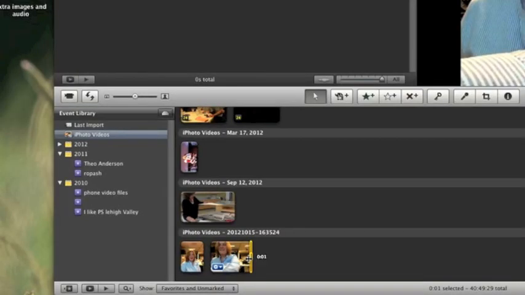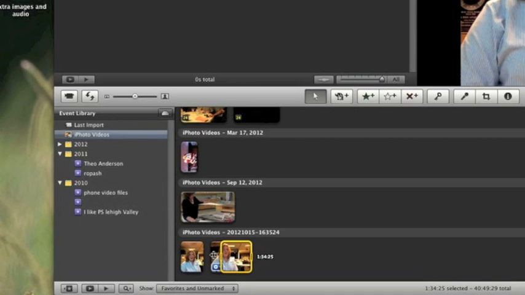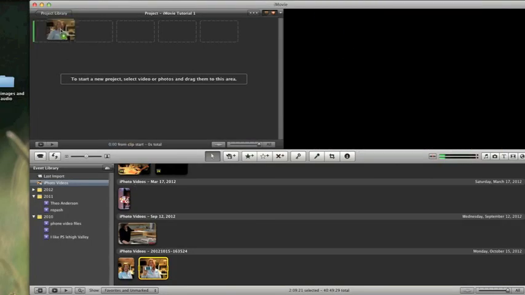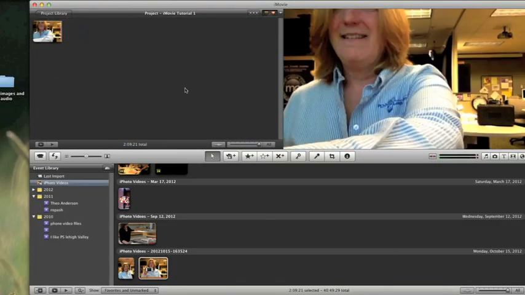In the event library, select only the portions of video that you want to include by clicking and holding on the mouse and dragging to create the yellow outline that you see. Now, the start and end points you can always adjust by dragging the edges in or out. When you're finished, just drag and drop the selected portion up into the project window.